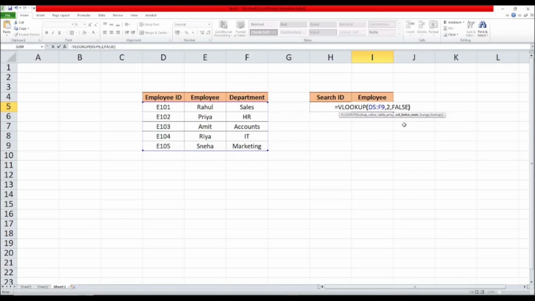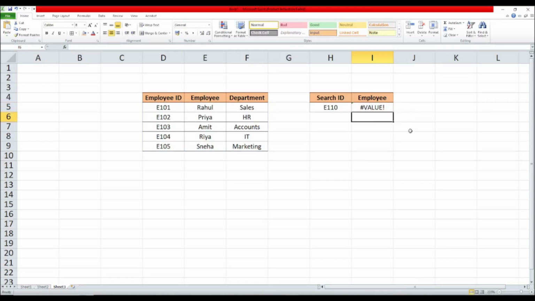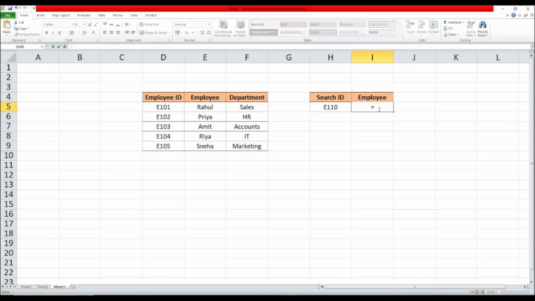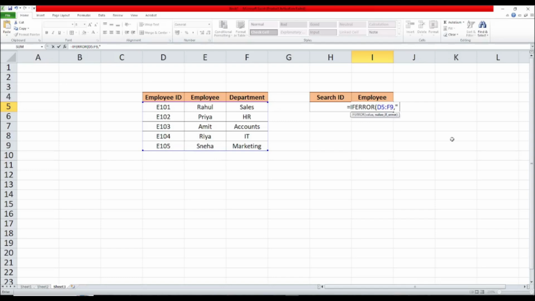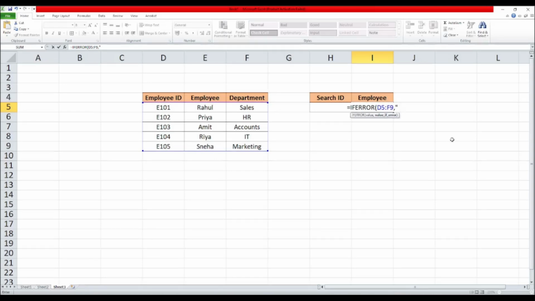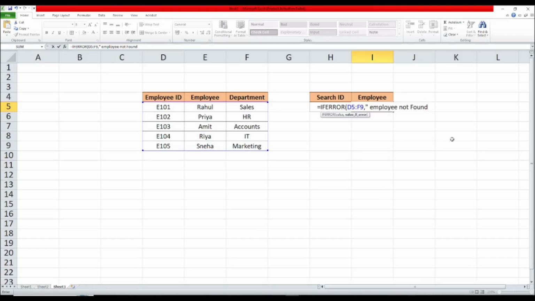Bracket close, then enter. By using IFERROR, we can replace that #N/A error with a clear message, Employee not found. Equal to IFERROR, bracket, comma, inverted commas, type Employee not found, inverted commas, bracket close, then enter.